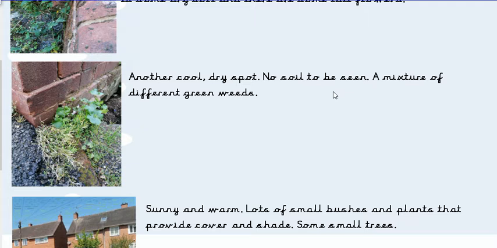No soil to be seen. A mixture of different green weeds. This is a little bit more pebbly and rocky, this bit, and as you can see, a mixture of different green weeds just here. I wonder who might like to live there in that microhabitat.